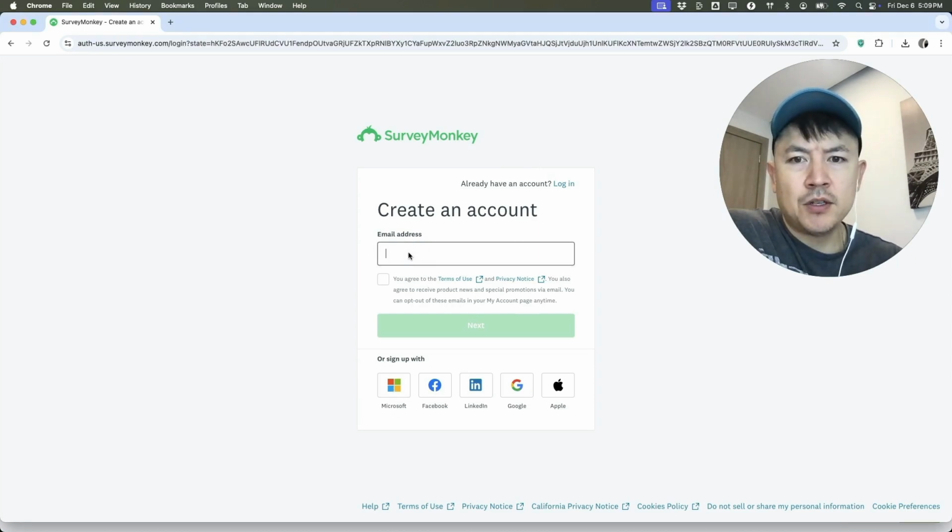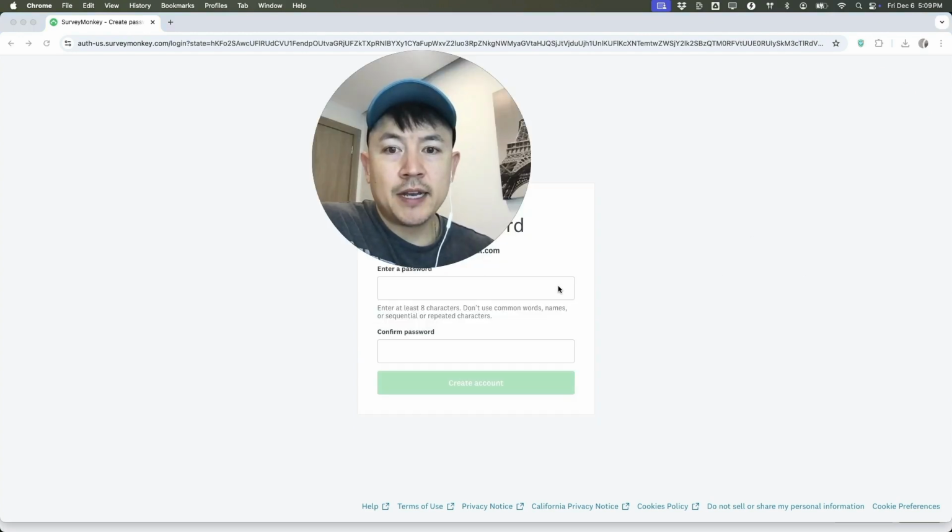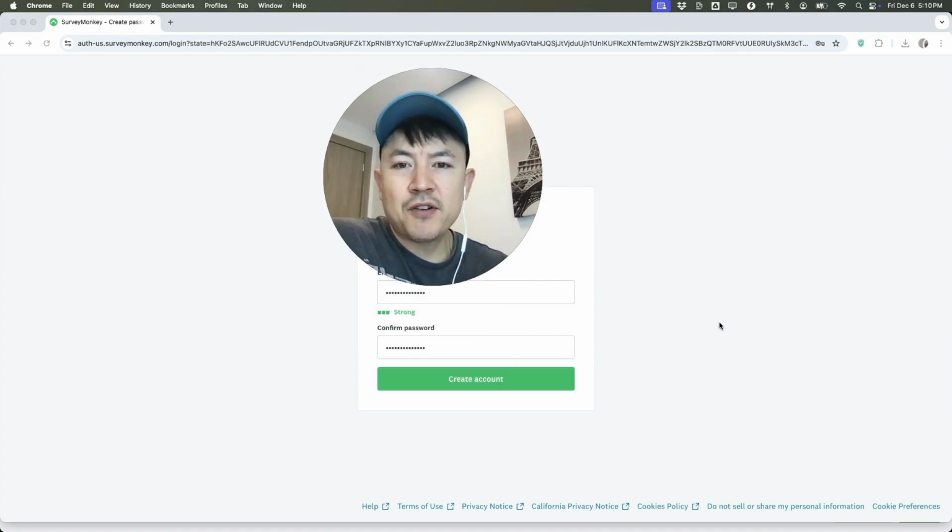For me, I'd rather use my email, so I'm going to go ahead and enter that in here and then click on next. Once you do that, you need to enter in a password and then confirm your password once again. So I'm going to do that off screen. Okay, I created a password and confirmed it. I'm going to click on create account.